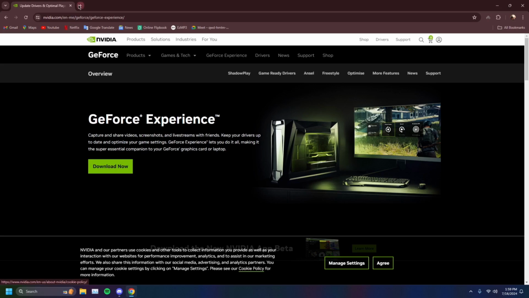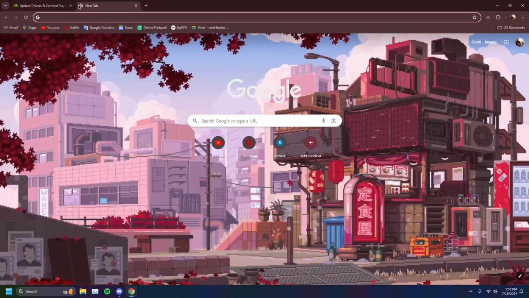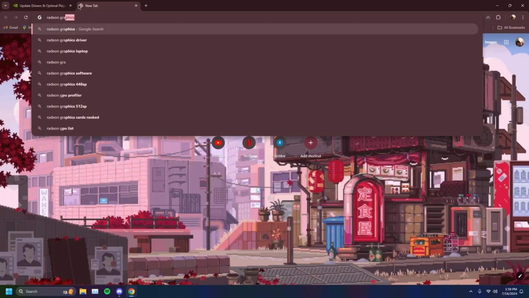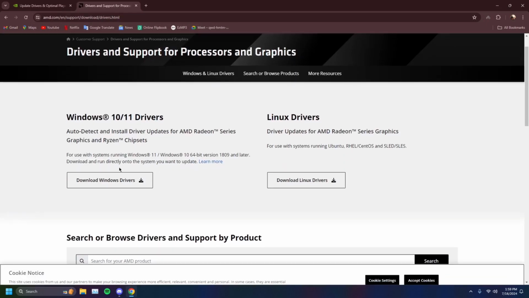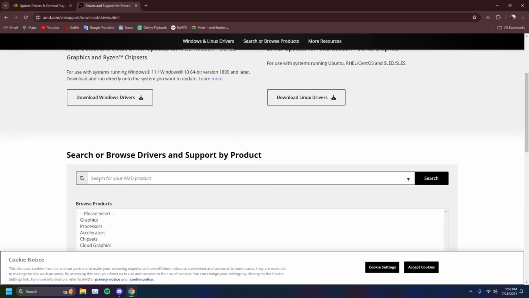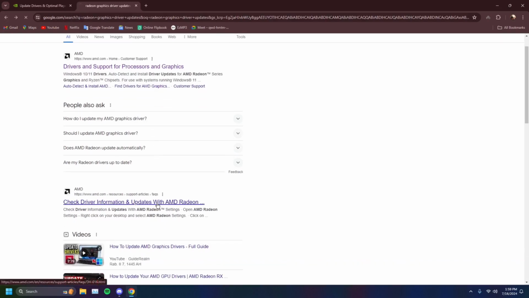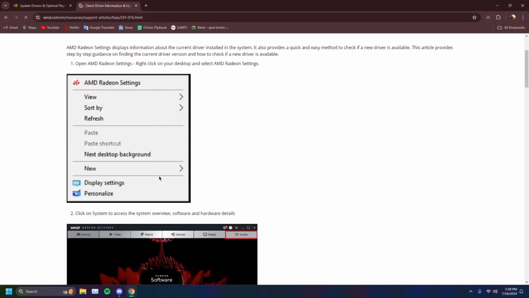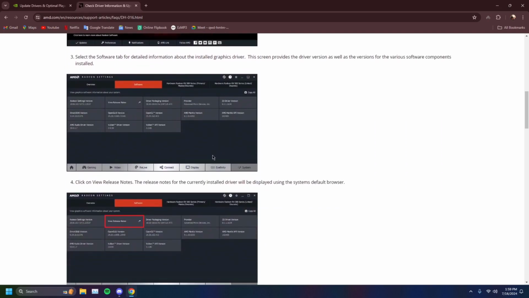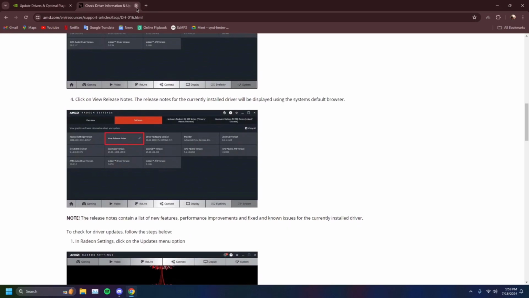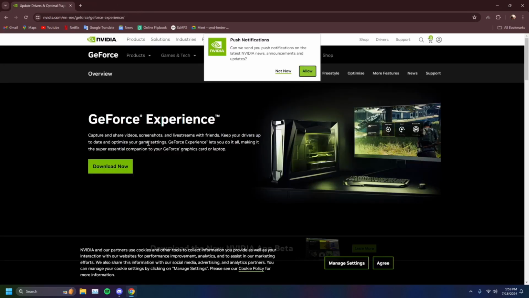If you have an AMD graphics card, a Radeon graphics card, you just want to look up graphics driver updates. You'll see the drivers and support page for processors and graphics from AMD, and they offer that right here. Download Windows drivers, and you'll be able to update your graphics drivers. You can also check here for driver information. If you have an AMD graphics card, this is what you'll need to do. But I have an NVIDIA graphics card, so I'll guide you through that.